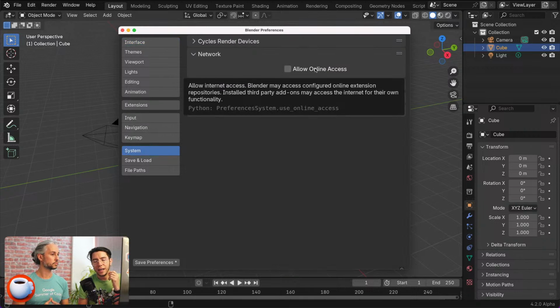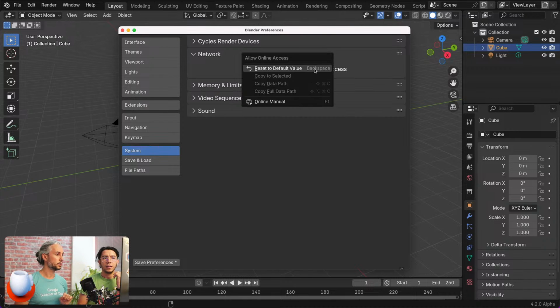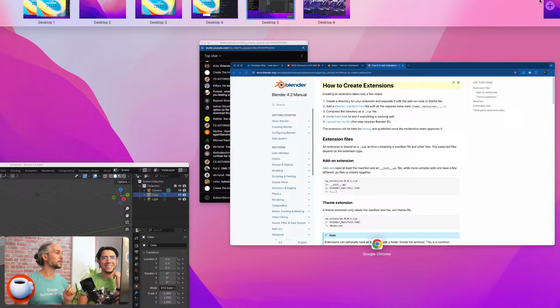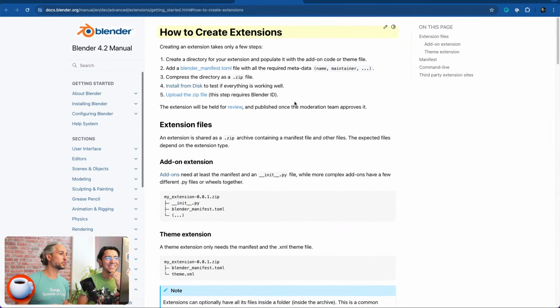Exactly. So if you're an add-on developer, you can already start adding to your add-on. If you use internet access, check for the online access Python API bit. And there's a page for that in the documentation you showed there. Can I right click online manual? Probably not.